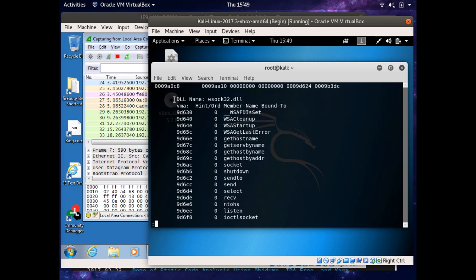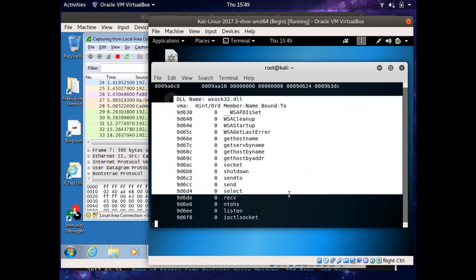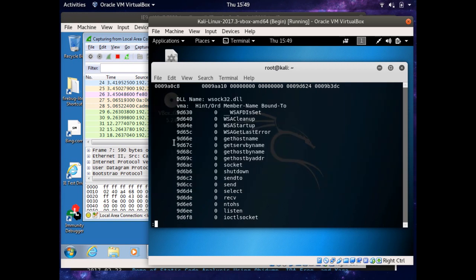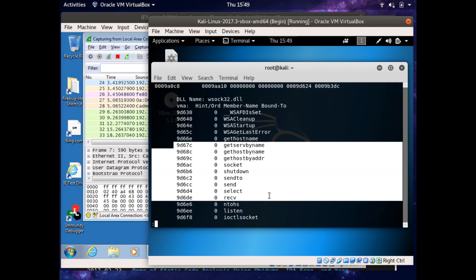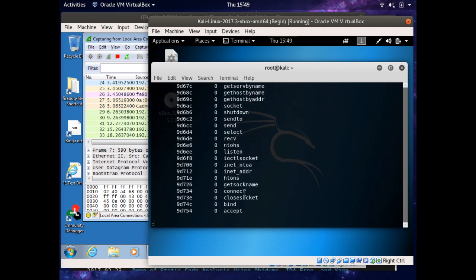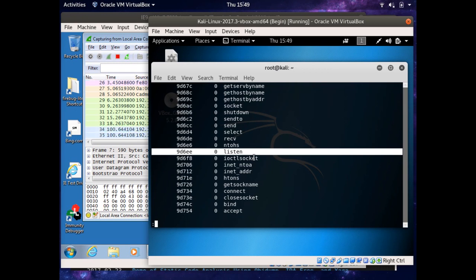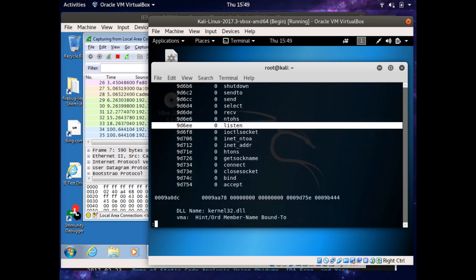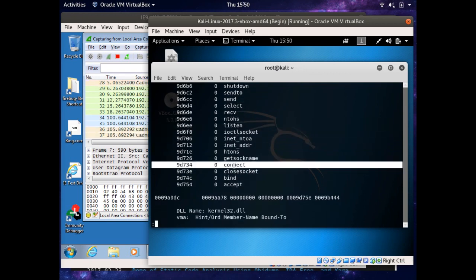So this one is one of the libraries that's used for network connection, network access, stuff like that. And the fact that it uses all these, and in particular has connect and bind and accept and listen, kind of gives some information about that. It might have the ability to open up listeners, in addition to trying to connect out to a remote system.